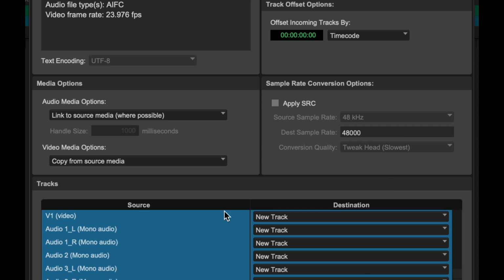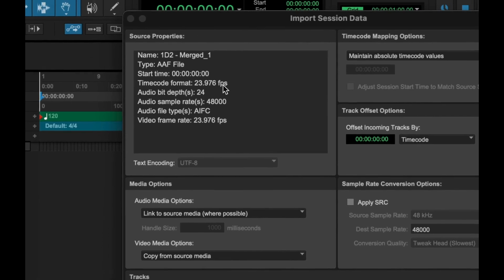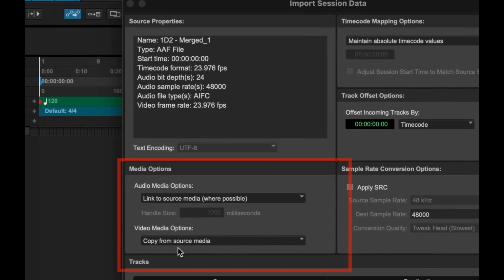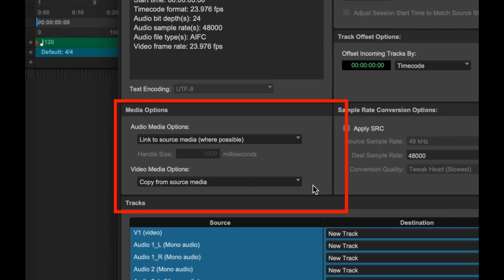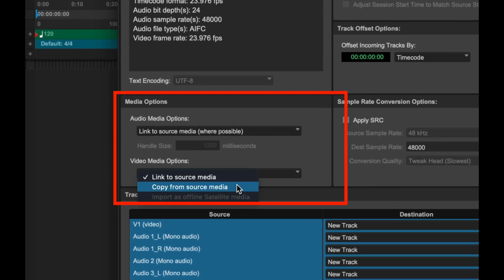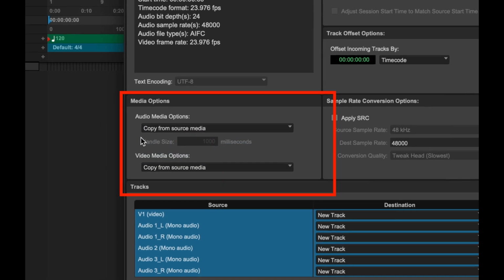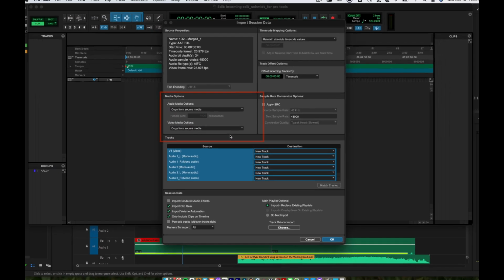This looks a little bit complicated, but AIF, 48 kilohertz, 24-bit depth, 23.976 frames per second, which is all consistent with my timeline in Premiere. And here's something very important here. Video media options, I want to copy from the source media. And audio media options, I want to copy from source media. I do not want to link to it. I want to copy from it.